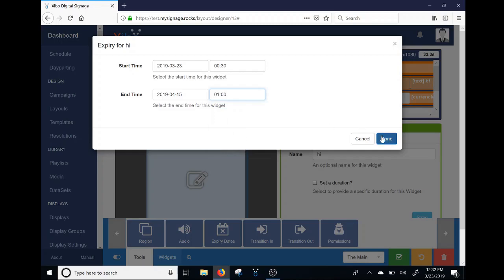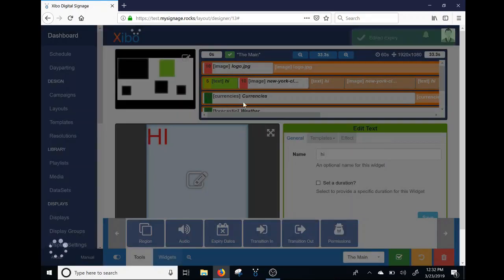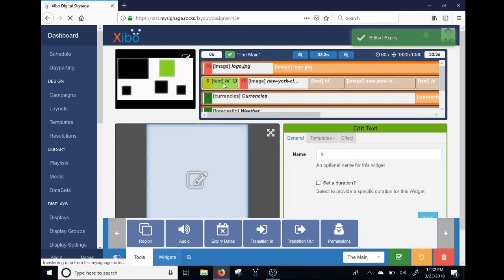Now basically what'll happen is this widget will expire on the date selected. It'll still be in our designer, but after that April date that I selected, it will no longer show on our screens. And we'll know that this has an expiration date attached to it based on the little clock icon that's right there in that corner.